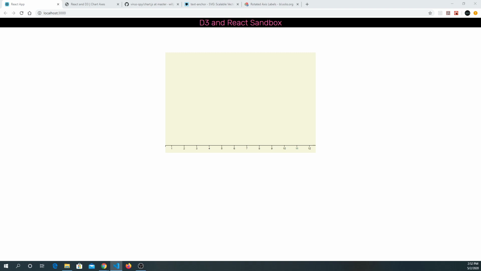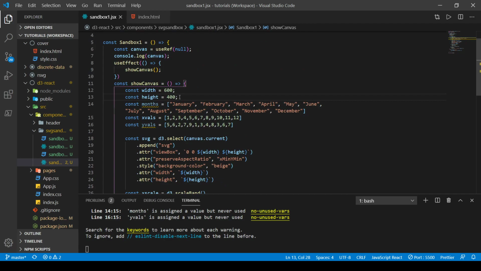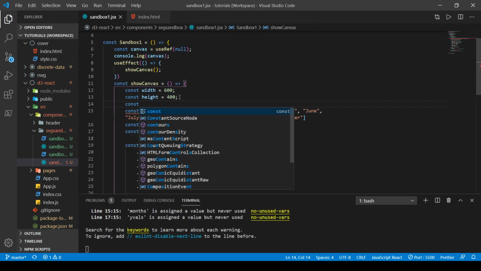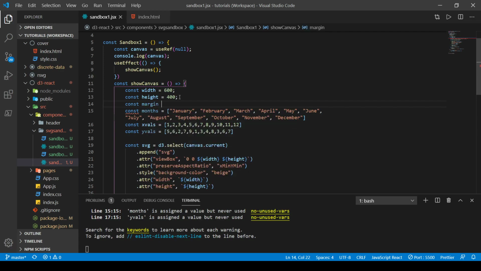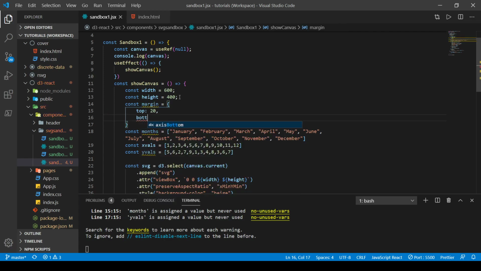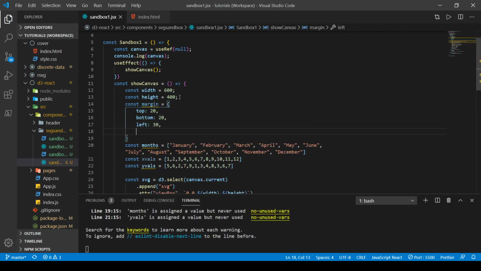Now, if we don't want the axis to stretch from the extreme left end of the canvas to the extreme right end of the canvas, we can add margins. So go back to your code. Underneath where we set up the width and the height, let's define an object called margin, and it'll have 4 properties: top, bottom, left, and right.